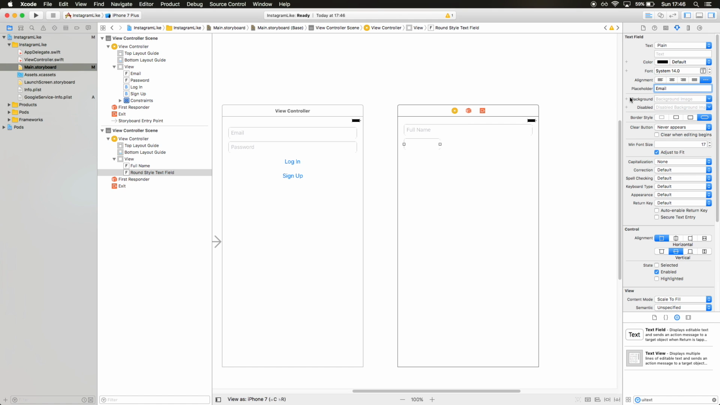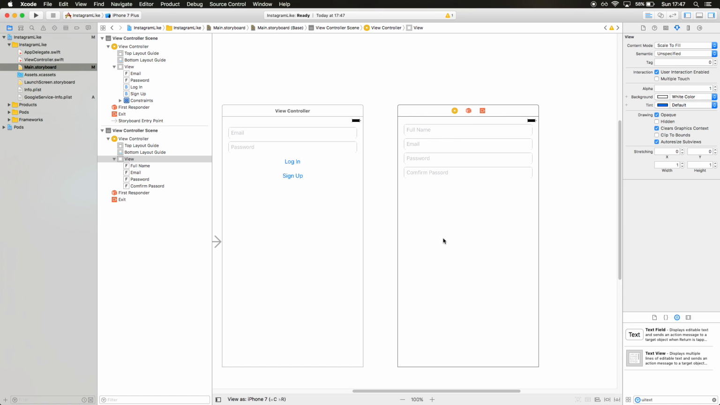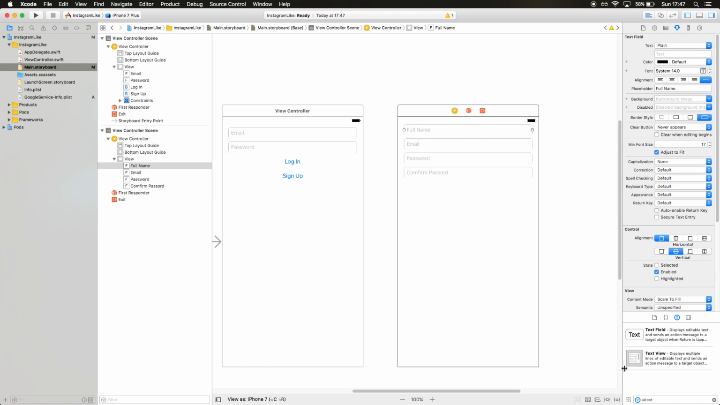So let's say email on this one, and another text field is going to be a password. And let's expand this, and this one is going to be a confirm password. We want to make sure that they've entered the correct password. So confirm password. Very good. Now let's go and add some properties.